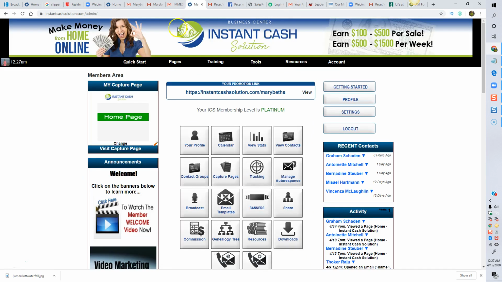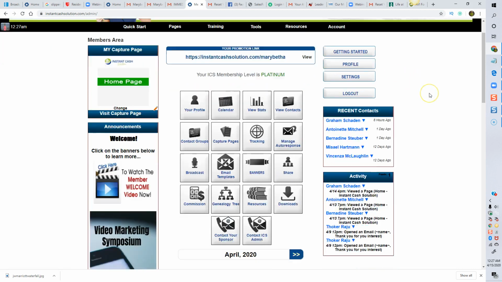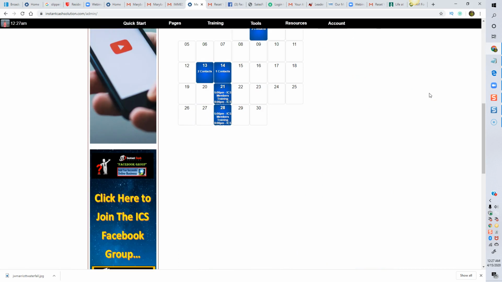Just take your time, go through these tabs. You'll find a wealth of information inside each one of these, and then just go ahead and get yourself set up. Spend some time inside of the training and inside of the resources. And contact me if you need any help or have any questions going forward.